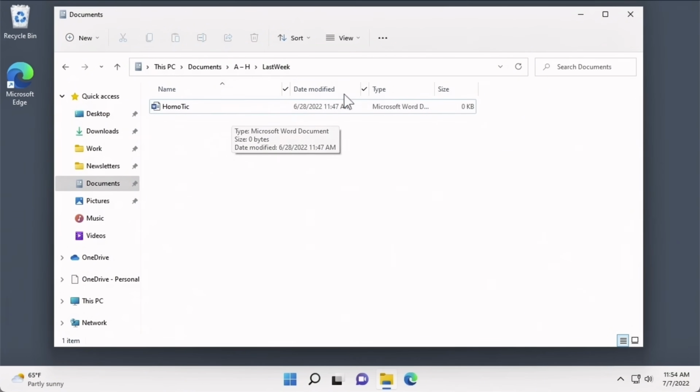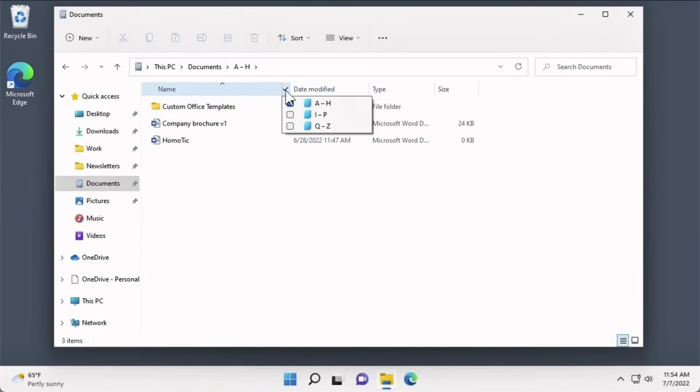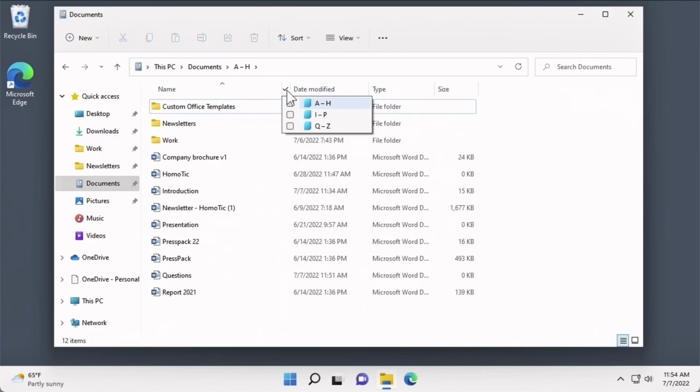To remove a filter, reopen the column drop-down and deselect the checkbox. I'll also reopen the name drop-down and deselect the A through H filter.